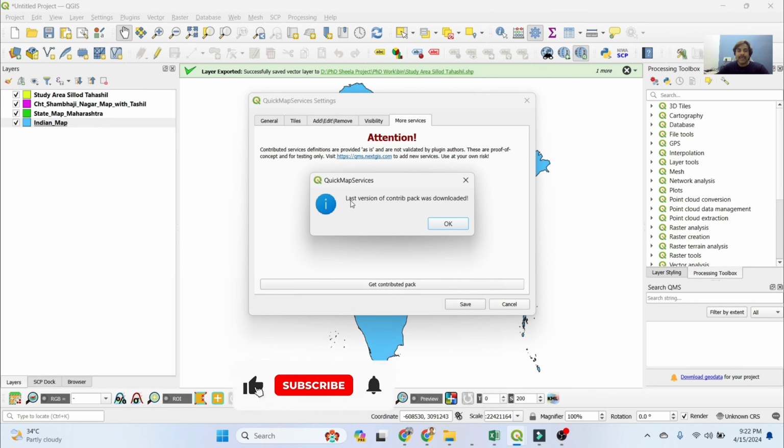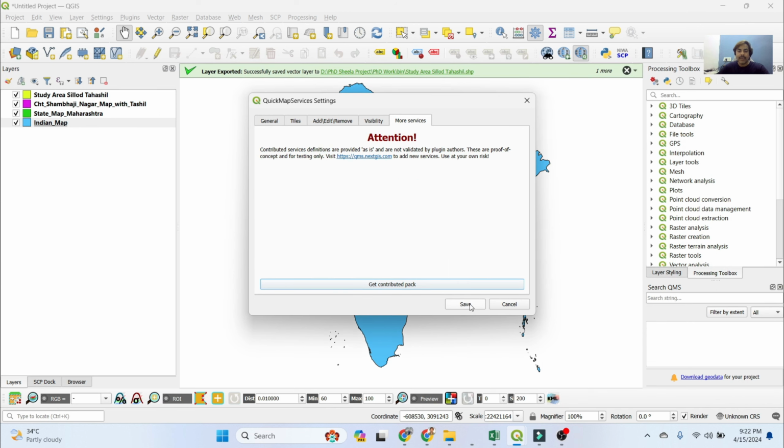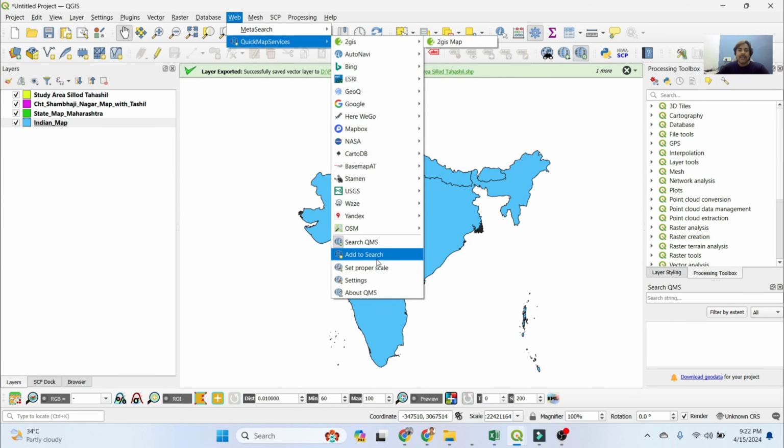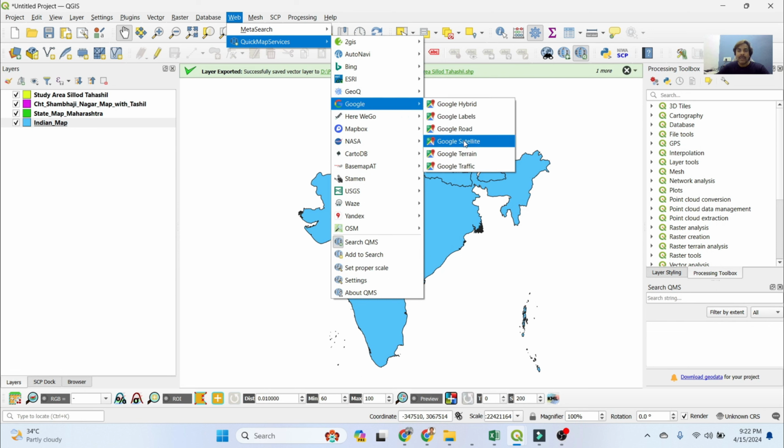Once you click it, the latest version of the contributed pack is downloaded to your web services options. Just click OK and save it. That's it. Again, we check the reference maps: click here and look. Here we have multiple reference maps, like Google Satellite image, Terrain image, and Traffic image.